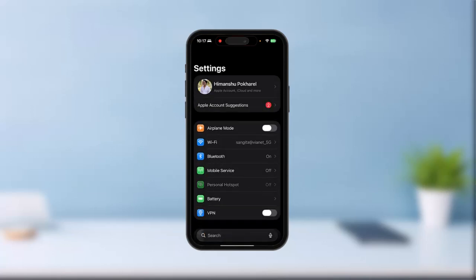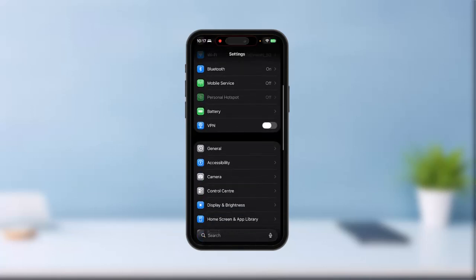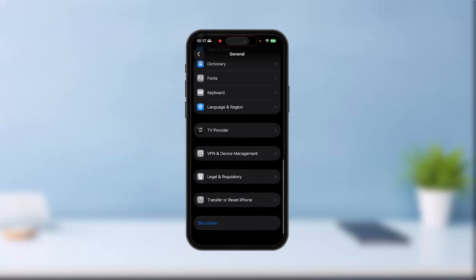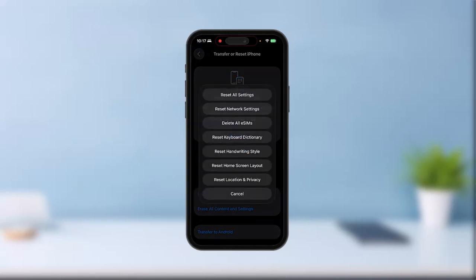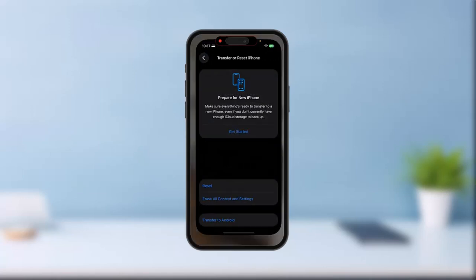The final fix for the network and software solution is going to be by opening general settings, scrolling all the way down to transfer or reset, and reset network settings.